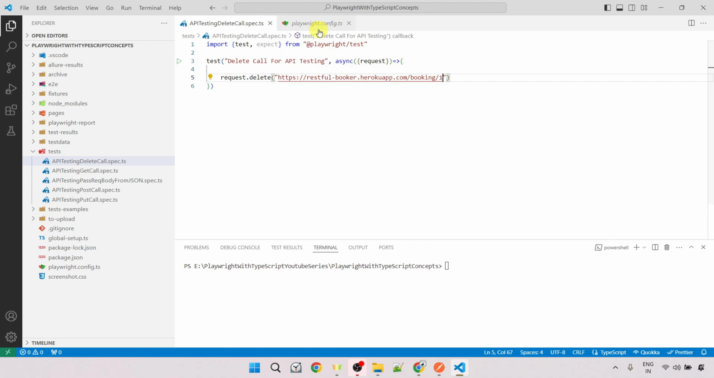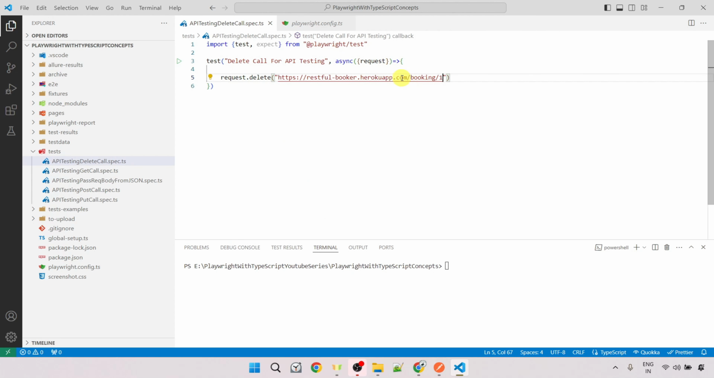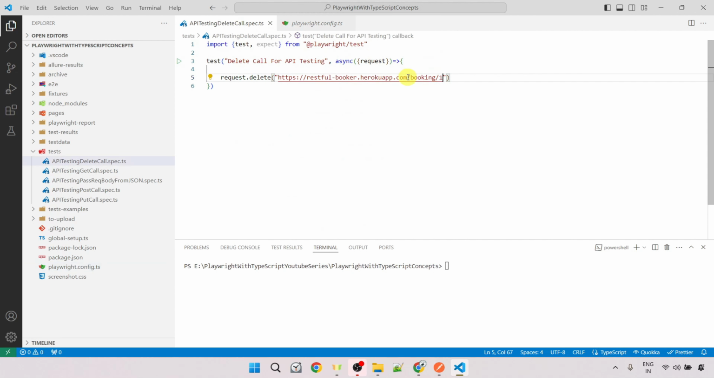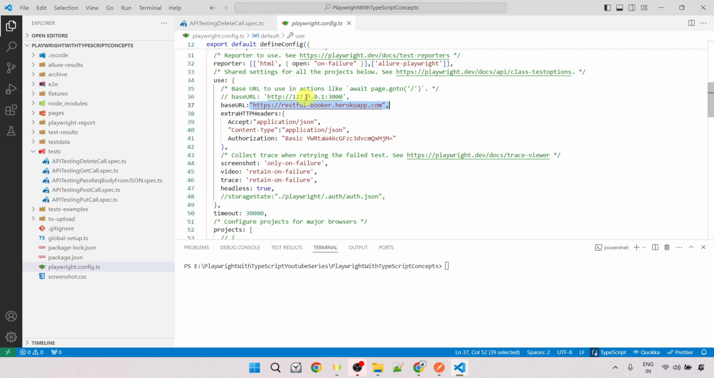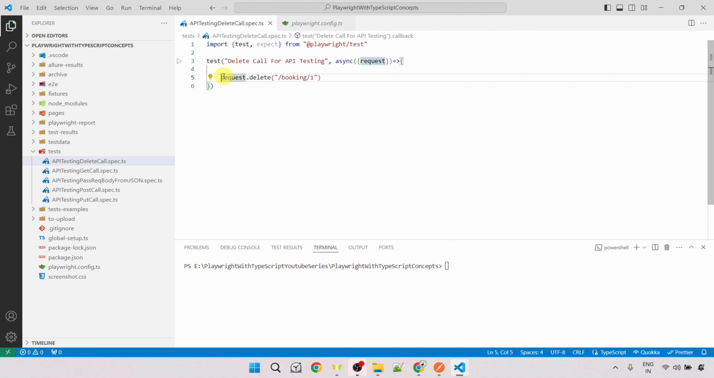Here into this playwright.config.ts file, I've already provided this base URL, which is https://restful-booker.herokuapp.com. So within this TypeScript file, if you want to remove this base URL, that is also fine. But if you provide it here also, that is well and good. It will overwrite this global base URL which we have provided. So after the forward slash, we have provided the resource and the booking ID, as the base URL was here within this playwright.config.ts file. And as this delete method is going to return a promise, for that we need to use this await keyword here.